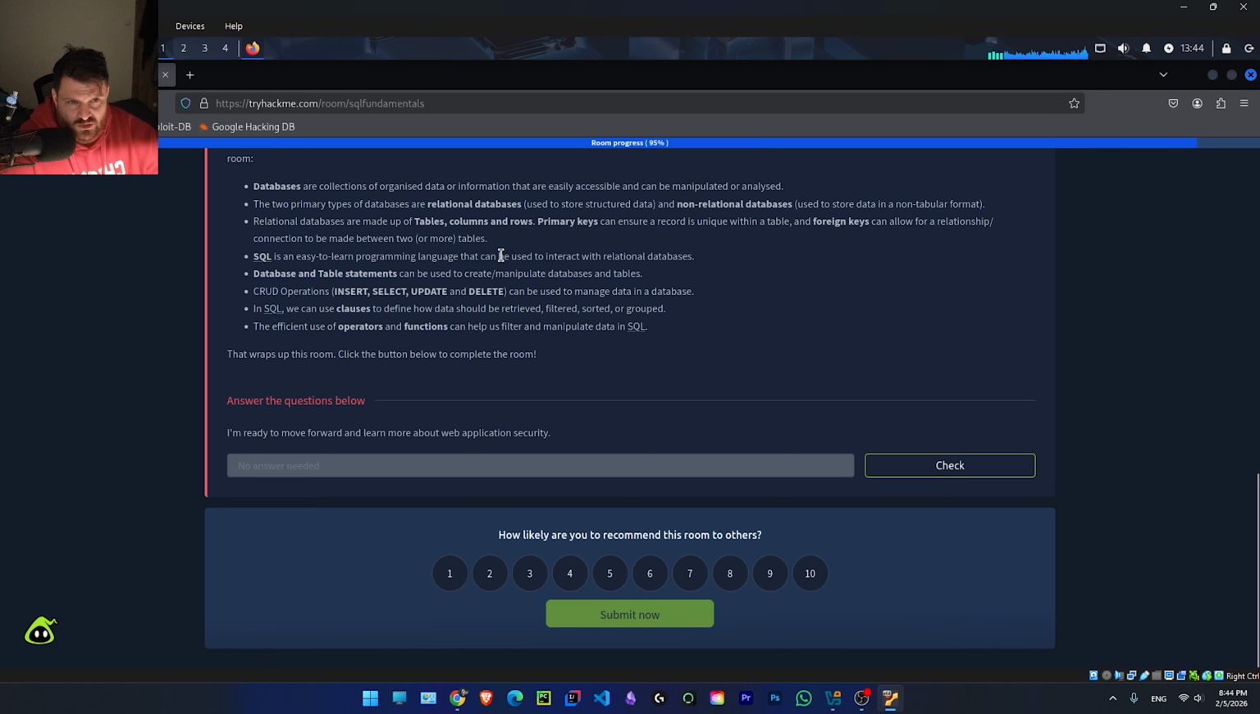SQL is an easy-to-learn programming language that can be used to interact with relational databases. Database and table statements can be used to create and manipulate databases and tables. CRUD operations: insert or create, read, update, and delete can be used to manage data in a database. In SQL, we can use clauses to define how data should be retrieved, filtered, sorted, or grouped. The efficient use of operators and functions can help us filter and manipulate data in SQL.